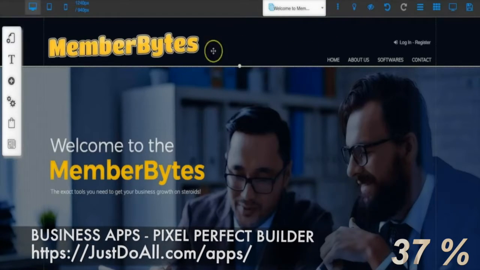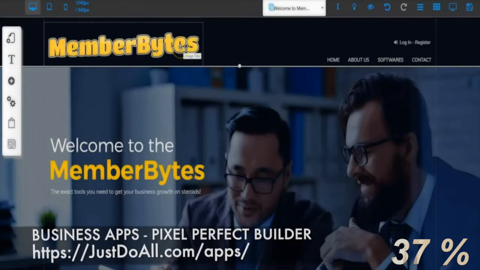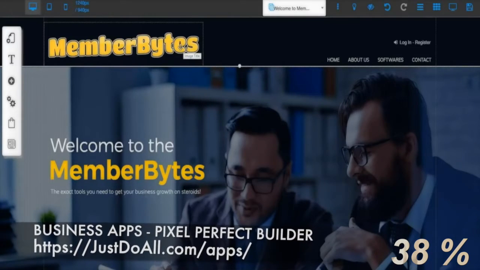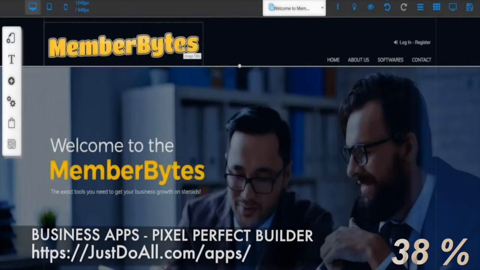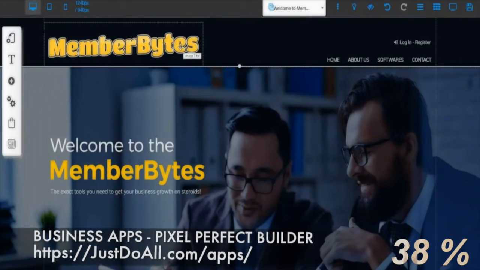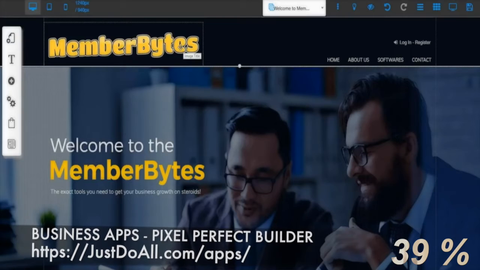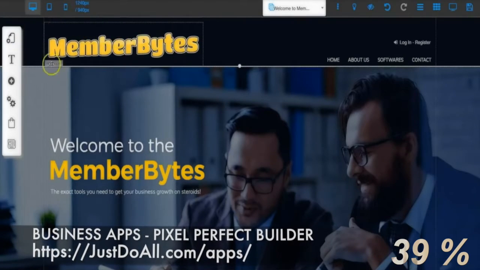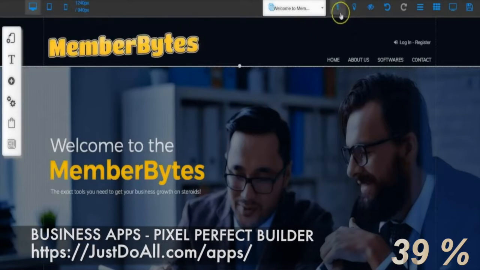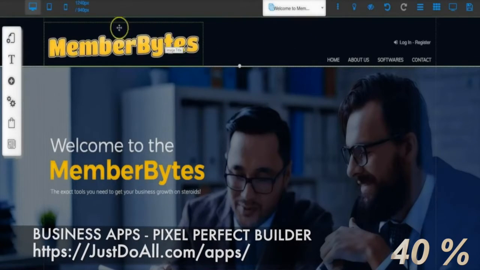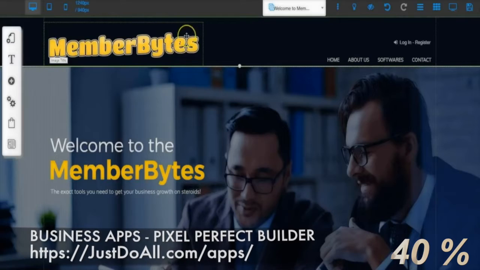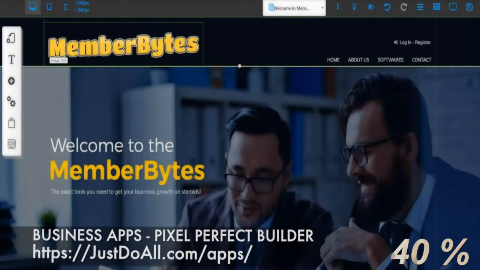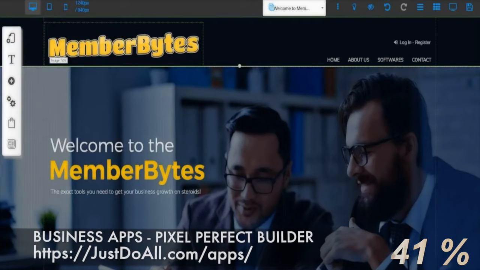The reason that you do that is because sometimes with the design of your website, it's very, very difficult to see the borders because the borders are matching the colors of your website. So you may want to change the look of them so you can see the border better. So as you can see right here on MemberBytes, the border is actually white. I can see that well. If I click this button again, the border becomes green and I can see it actually a little bit better. So this is a way to help you see the borders of the items on your website.